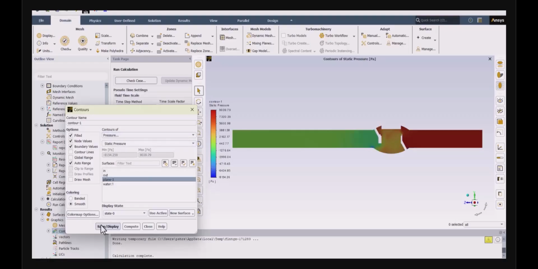Pressure contour. Visualize the static pressure across the valve. Expect a significant pressure drop across the valve seat and throttling zone.